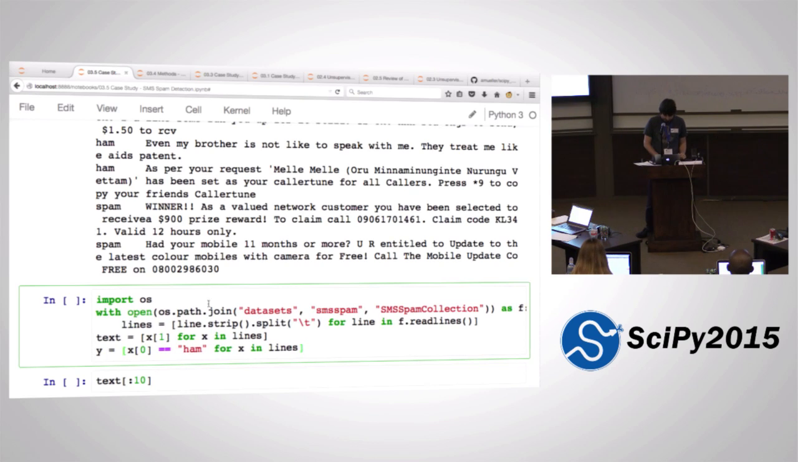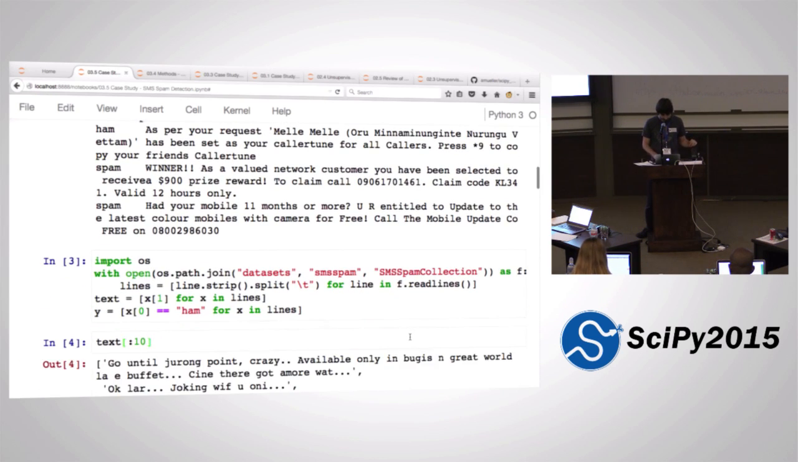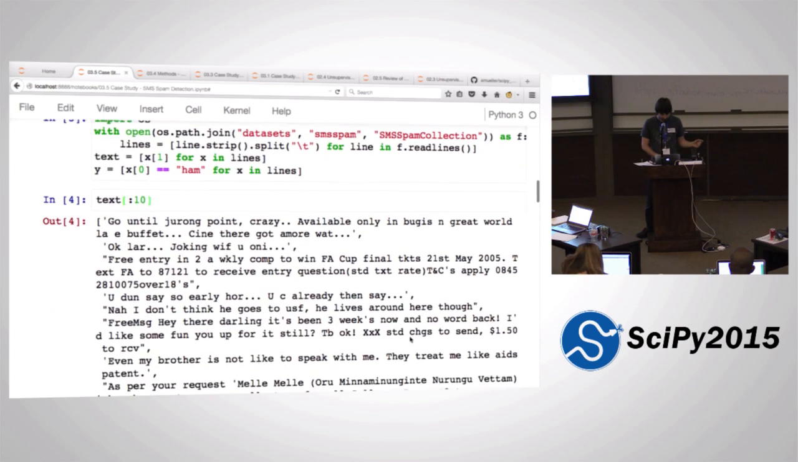Here I basically just used open, iterated over the lines, and split it on the tab, got the text out, and checked if the first entry was ham. So it's 1 if it's ham and 0 if it's not. Okay, just reading a text file. So now text is a list of strings.